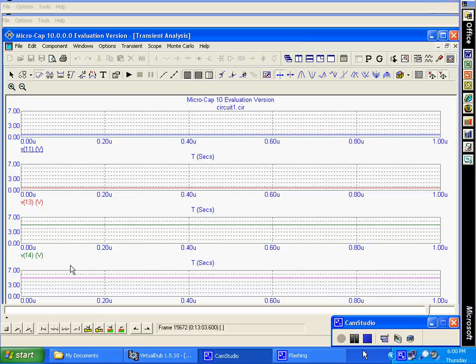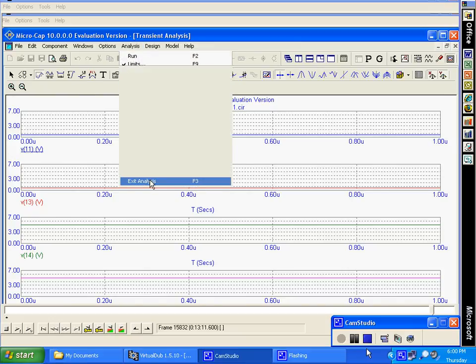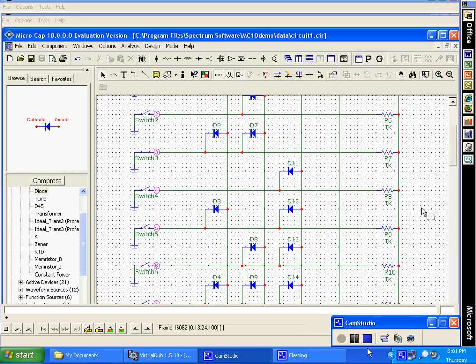This gives you an idea of the power of the program, its analysis capability, the kinds of ease with which you can put a circuit together, that you can find components and so on. For Tutorial 1, we have come to an end.